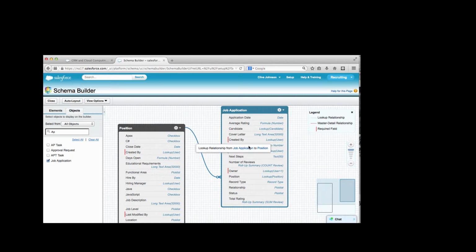So let me move on, and we've seen how this application is manifesting itself in the desktop environment. But I want to show you how I can actually view this in the mobile environment. So let me quickly move over into my mobile area.